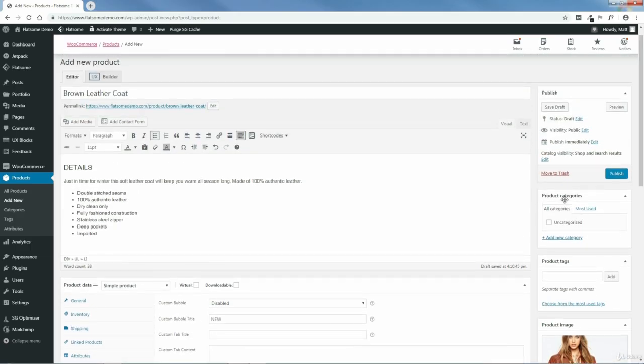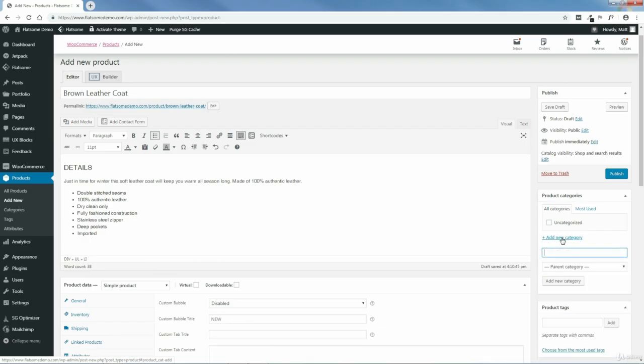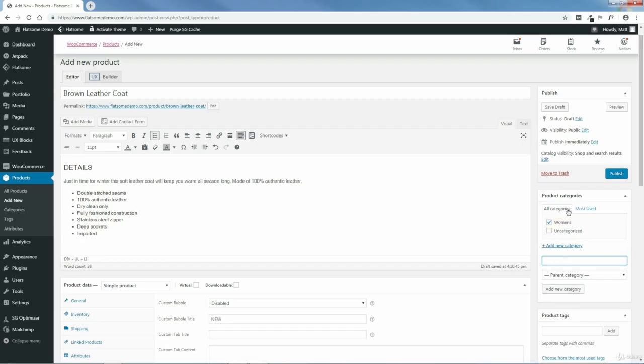Product categories. This is probably the most important part of creating a product. The only way you can categorize your products is through product categories with WooCommerce. So we're going to click Add New Category. And because this is a women's clothing item, I'm going to create a category for women's clothing. So I'll just type women's and click Add New Category. There we go. And it's already checked.